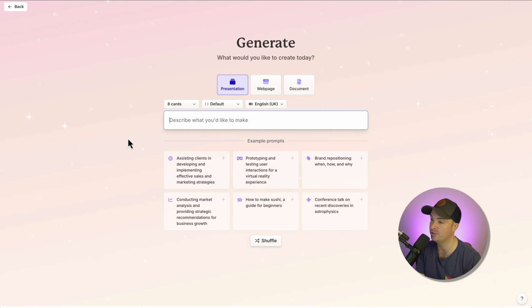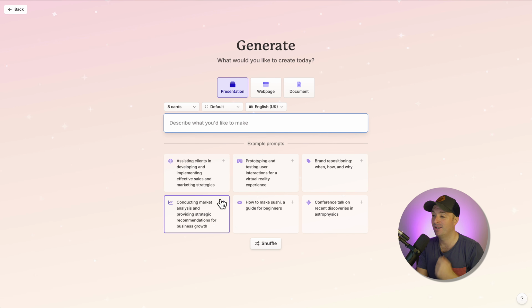And then let's go to describe. So describe what you want to make. What's really cool here is that you can just describe what you want. If you've got it in mind that you need to make a presentation about your monthly sales, or a pitch to a client, or perhaps you want to get some funding for your business, whatever it is, you might already have that in your mind.